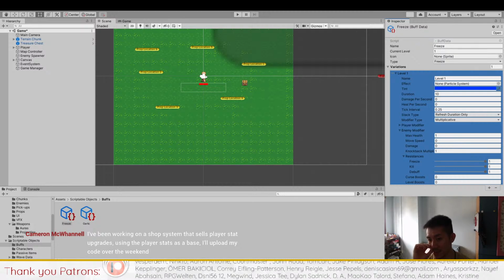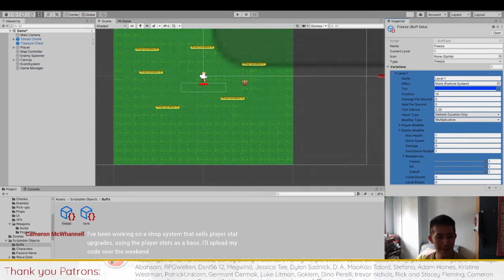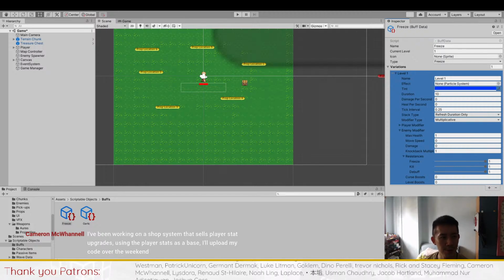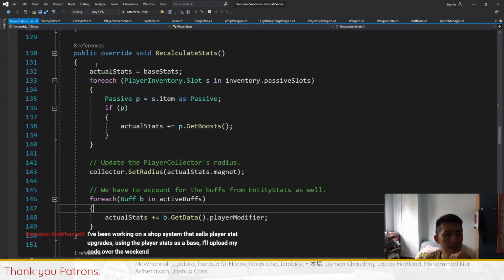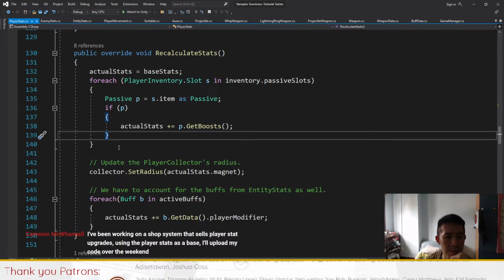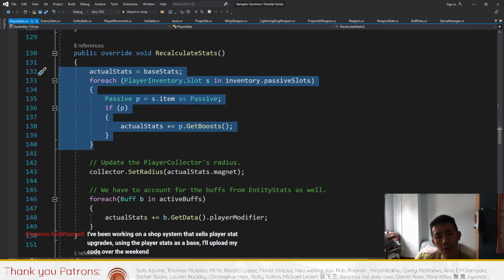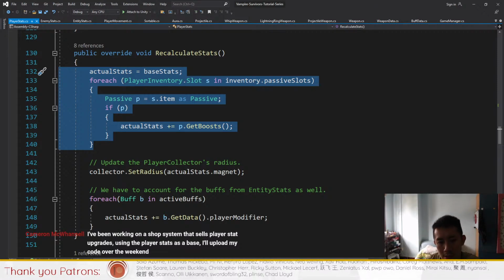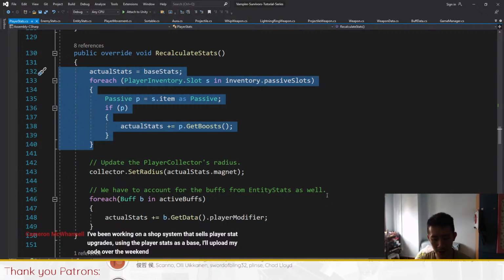That's very nice. Shop system. So if you want to apply the stat bonuses, you just have to go to the player stats here, and you just have to add on to the code over here. Right now, it only considers passive. So if you can find a way to record all of the boosts into an array, then you can just use recalculate stats to record the boosts. So all the best in your endeavor.